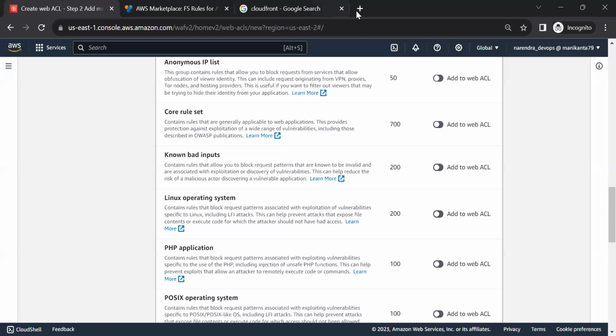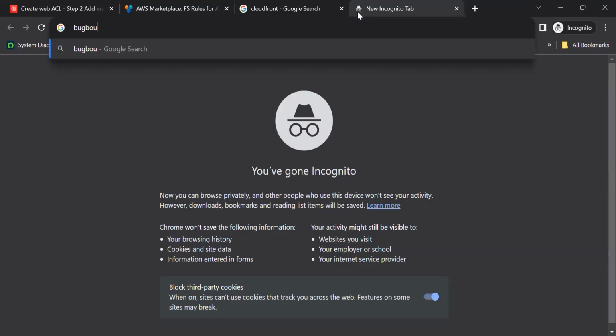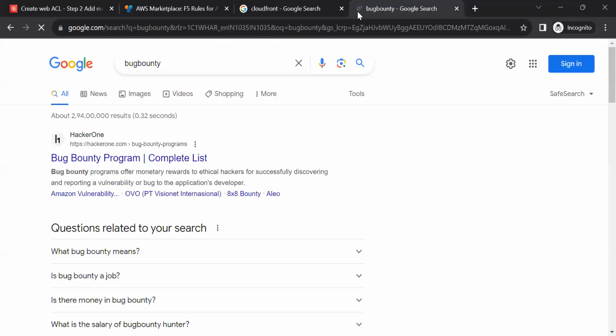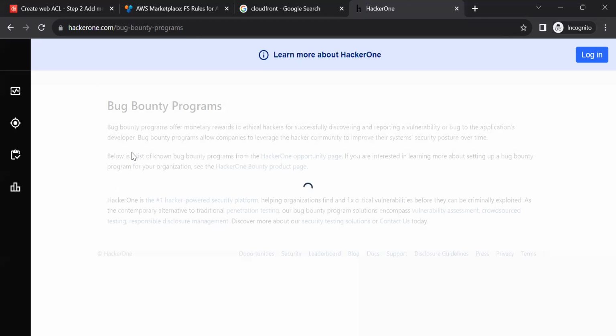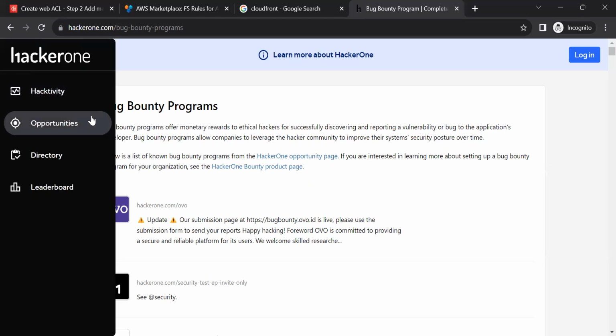I'll show you one of the things. There is something called bug bounty. What it means is, someone publishes their web application and tells you, if someone finds any bug in my system, I'm going to reward them. This is called a bug bounty program, or they may call it some other name like bounty.